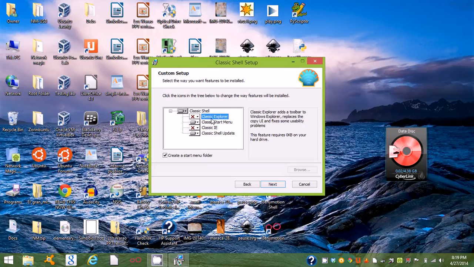Classic Explorer reverts the file manager back to Windows XP, in the sense that it has a toolbar. And when there are file conflicts, when you have to replace a file with another, or there are two files with the same name, it has a cleaner interface, and that's what it says here. It replaces the copy UI. Classic IE is what I said, that lets you customize the title and the status bar of Internet Explorer, just like Internet Explorer 9.